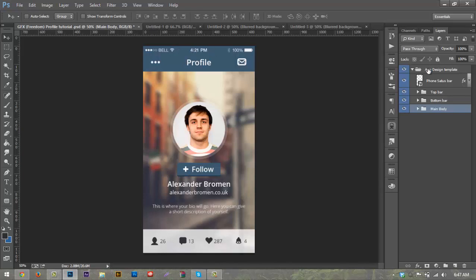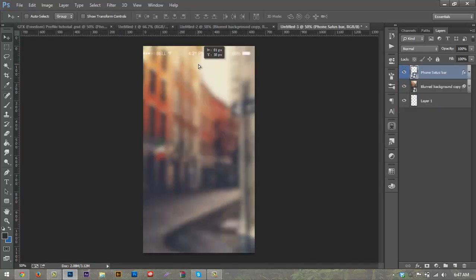Now the next thing we want to do is bring in our status bar. So I'm just going to drag that into our new project file, just so we don't have to worry about that later. So just center that up right about there, and that looks good.